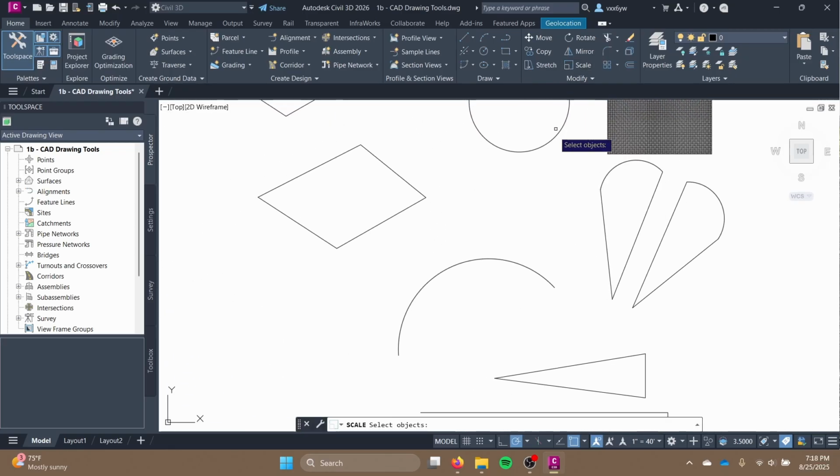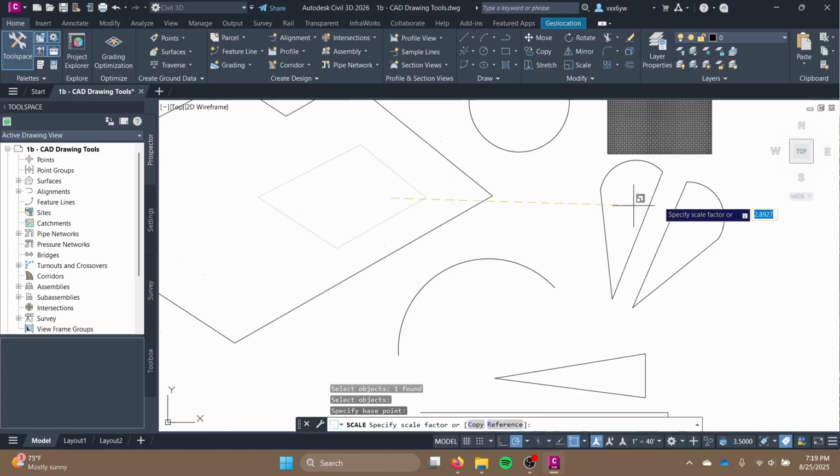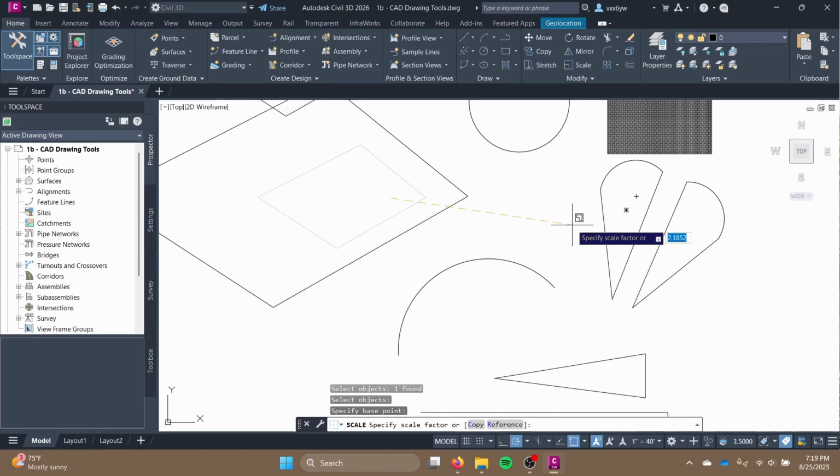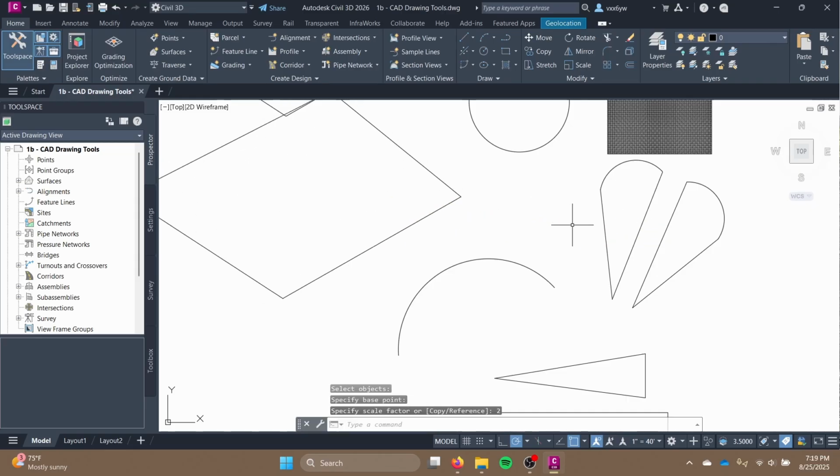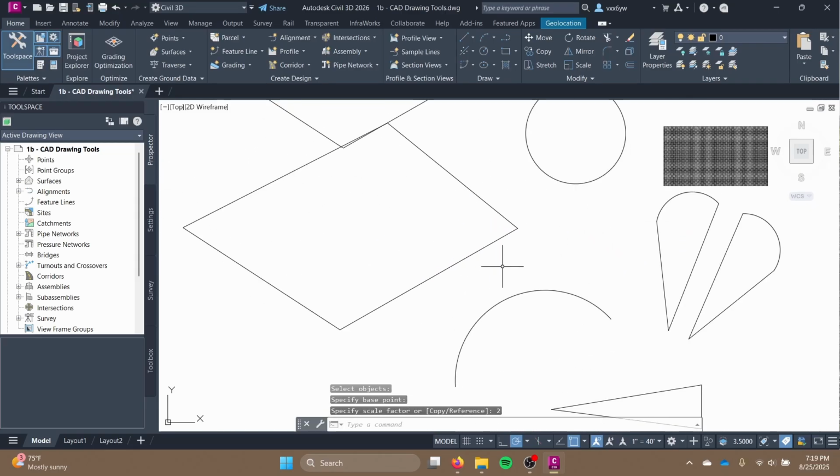The other really helpful tool here is scale. You can select any object you want, hit enter, specify a base point. Here it doesn't really matter. And then you can use your cursor to scale an object, or you can type in a value as well. Say you want it to be twice as big, you can do that.